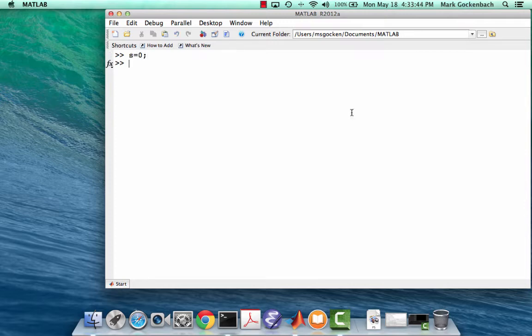Set s equal to 0, for i equals 1 to 100. Add i to s, so s equals s plus i. The sum of the integers from 1 to 100 is 5050. But now suppose we want to repeat a collection of commands, but we don't know how many times. At least we don't know before we start.